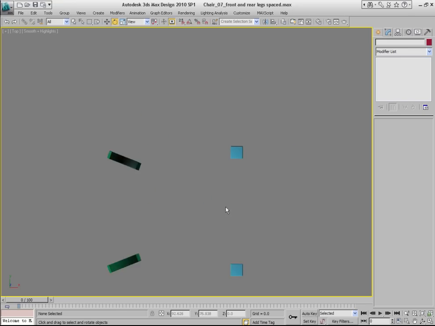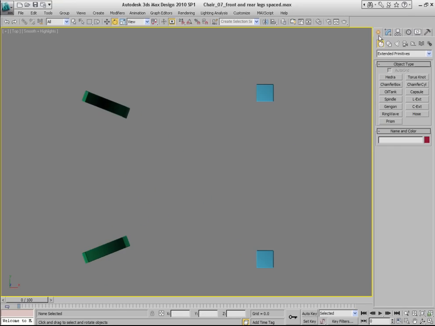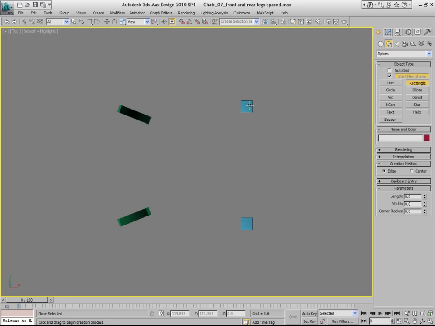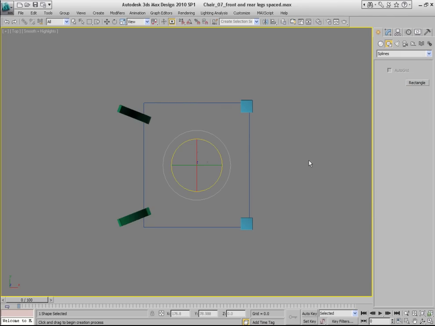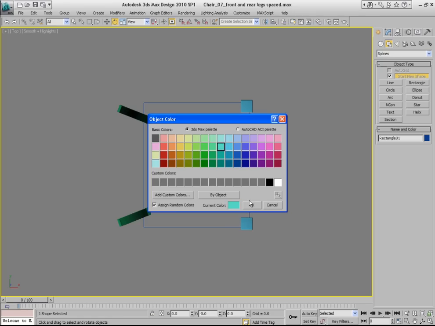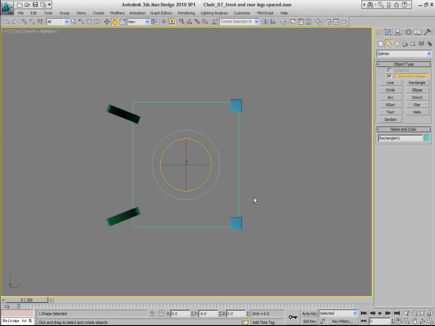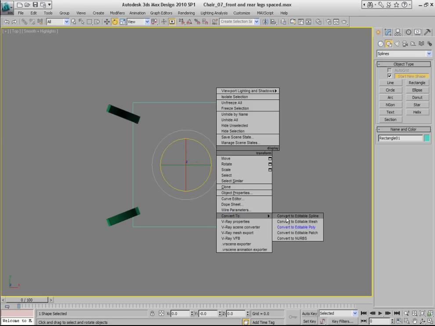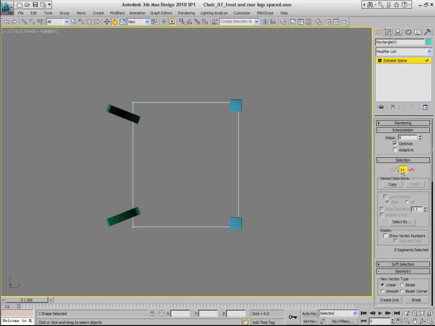Then we need to go to top view, go to the create panel, go to the shapes menu, and create a rectangle with which you need to connect these front and rear legs, something like this. Let me choose other colors so it's a little bit brighter, so you can see it better. Okay, now convert this rectangle into an editable spline, and using all the tools that you have for the editable spline, just get this object to look like the outline of the seat frame if you were looking at it from the top.